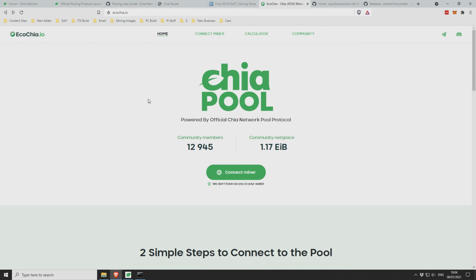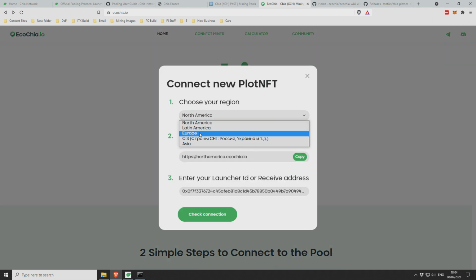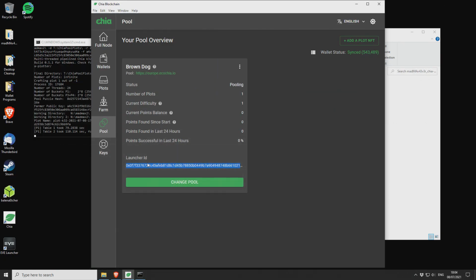Okay, so the last part is connecting to the pool and checking your stats. With the Eco Chia pool, you go to Connect Miner, and then choose your region, Europe. We've already got the pool address, we've already created that part. And then we've got this enter your launcher ID or your receive address. So if you go back to Chia, and you've got this launcher ID, just to make sure, hover over it and then use the copy to clipboard, otherwise it might prune it or cut it short. So just make sure you're getting the whole full thing.